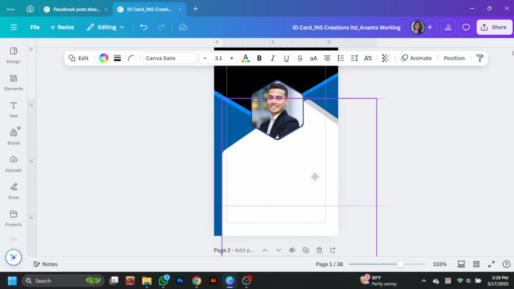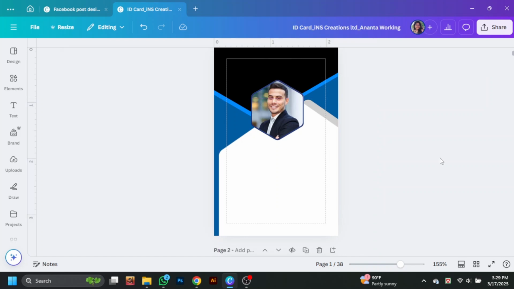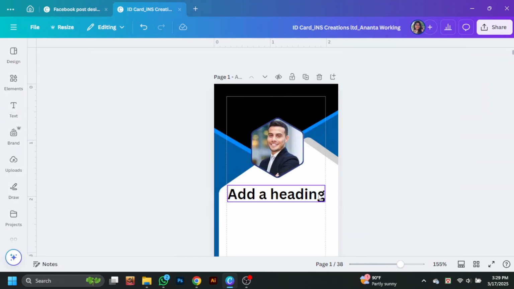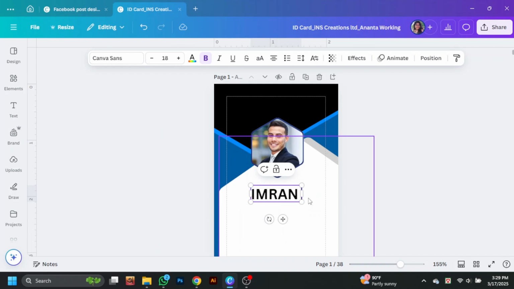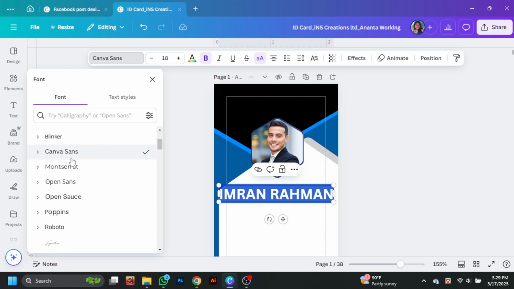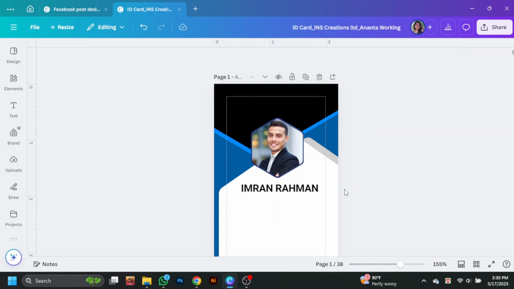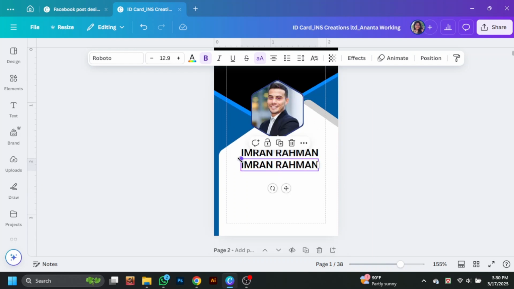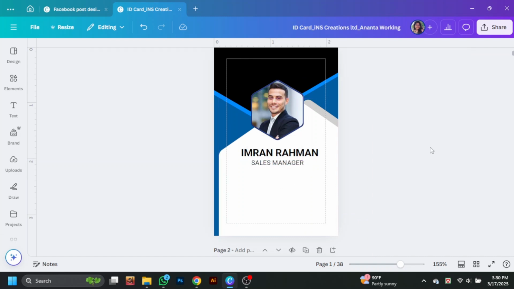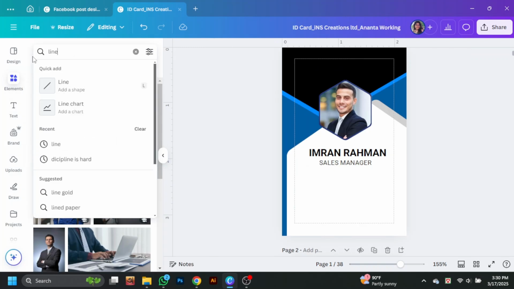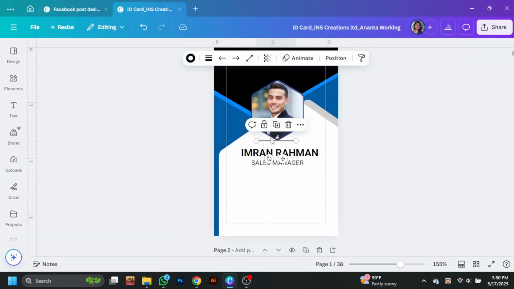copy the first shape and change the behind shape color to gray. And now take a text box and type the name. Make it uppercase. Take another text box and type the designation. Now from the element, take this line and adjust it under sales manager.